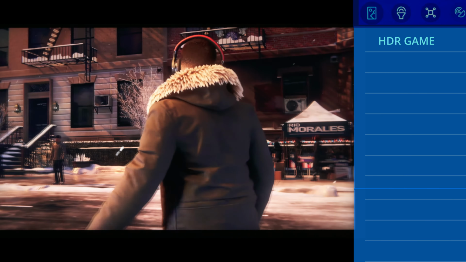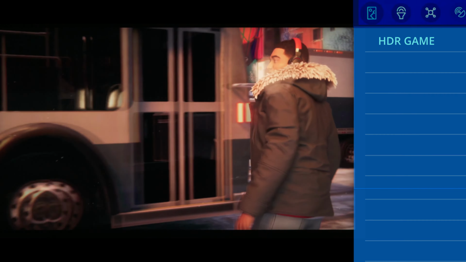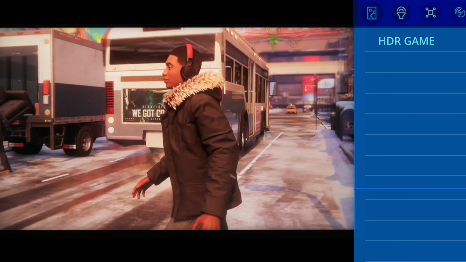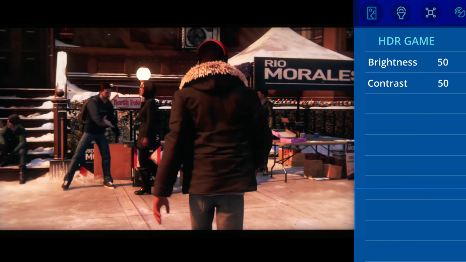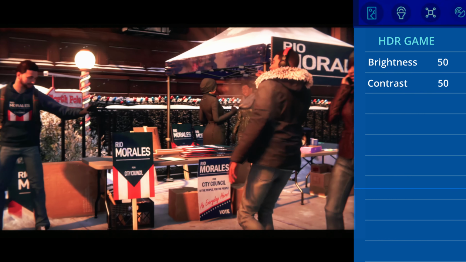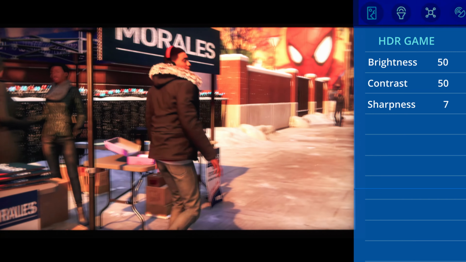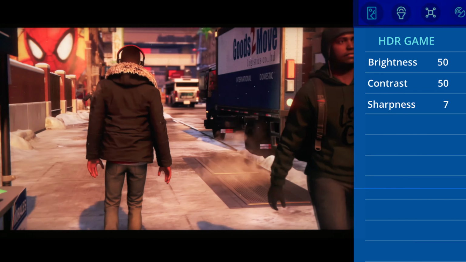All right, let's move on to HDR gaming. So HDR gaming, brightness at 50, contrast at 50, same thing like I explained earlier. You really don't want to change the HDR contrast because you're going to lose too much brightness. Sharpness, again, I keep it at 7, just a personal preference.